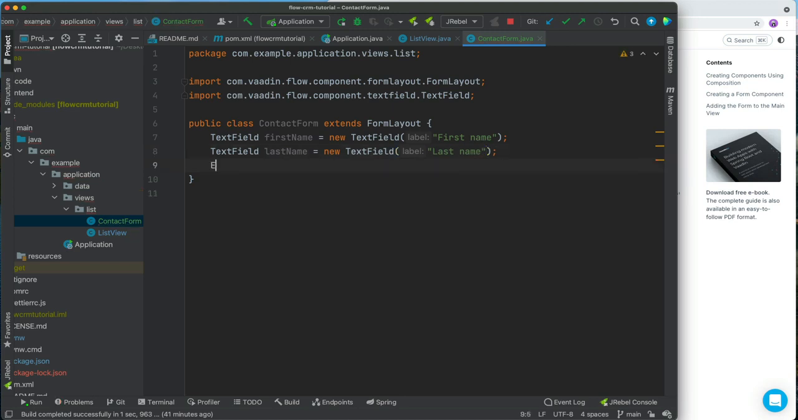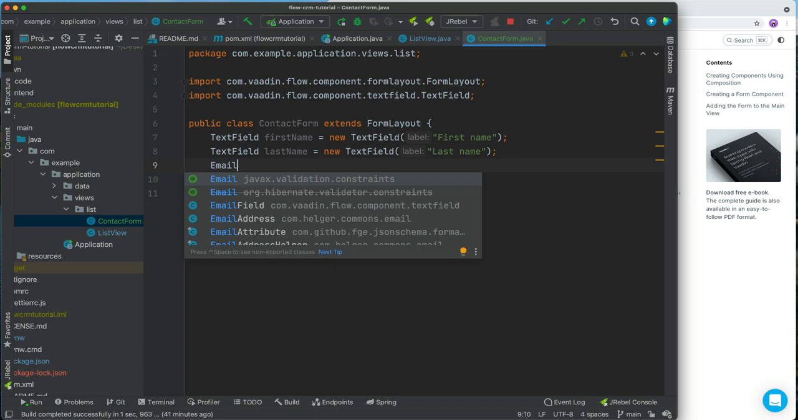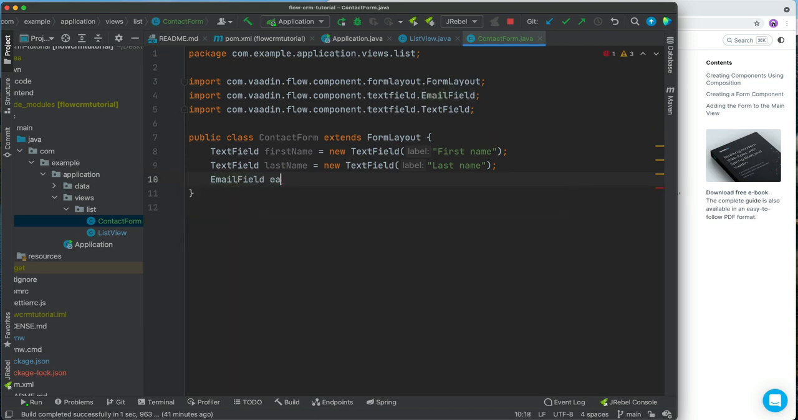Then we'll create an email field called email, and that will map to a new email field. So you can see these field names map pretty much one-to-one to the underlying contact object, and we're going to get to that in a moment. So we'll give this a caption of email.